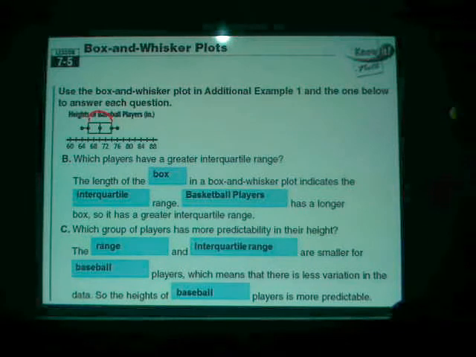And again, you can look at the basketball players one in additional example 1 here. What we're going to see is that the length of the box and whisker plot indicates the interquartile range, and basketball players has a longer box, so it has a greater interquartile range.